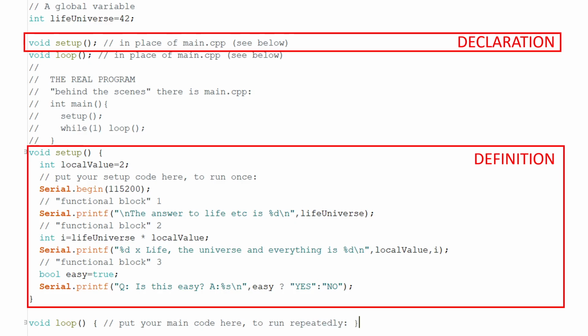That is the declaration of setup. Says to the compiler, hey, there's a thing called setup somewhere after this. The definition is everything that setup does.